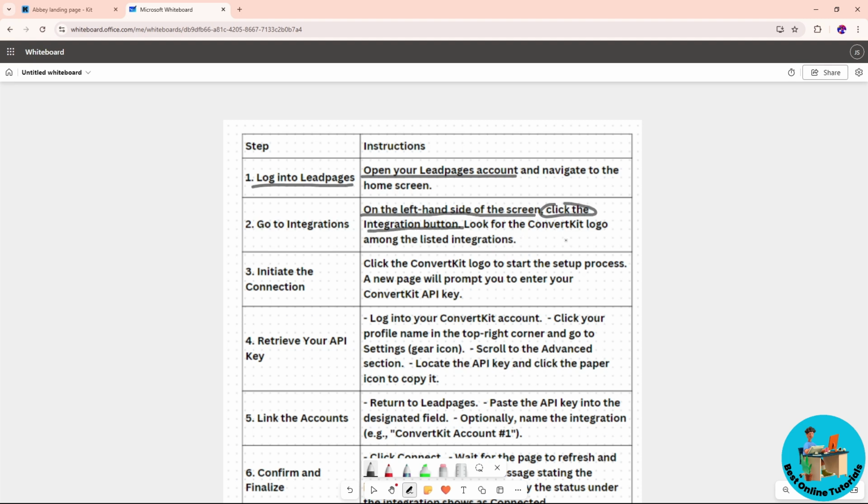And from there, just simply look for the ConvertKit logo on the list of integrations. And once you have done that, just simply click on it and start the setup process. And from there, just simply enter your ConvertKit API key.